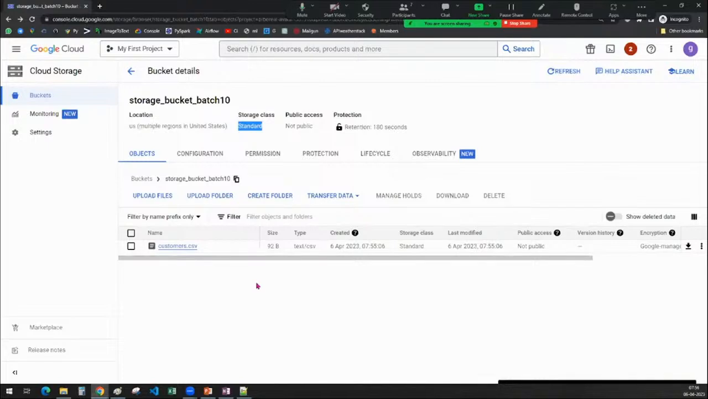Sir, what is the main advantage of Google Cloud Storage? For storing the bucket as well as retrieving the data. Okay, for example, tomorrow, after the retention period is over, will the file be automatically deleted? No. It will not be deleted. If you want to delete it, you can delete it.